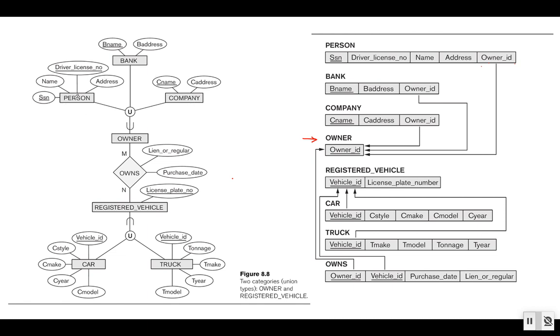So we can see that person has a key attribute SSN, bank has a key attribute bank name, and company has a key attribute CNAME. So there is no common attribute which is a key attribute. In that case, we can come up with a relation for the owner, and we can come up with a surrogate key, a completely special key attribute. Okay, so owner ID will be the new key attribute.